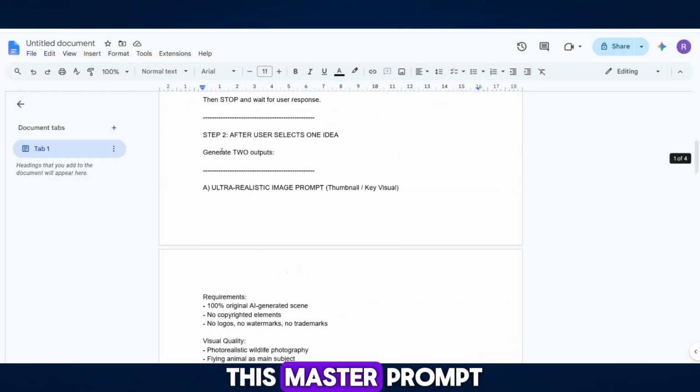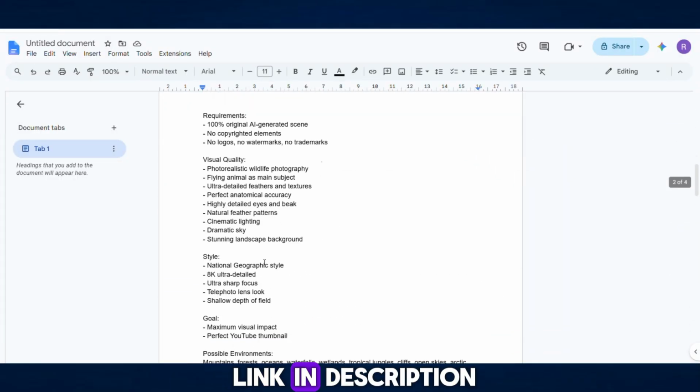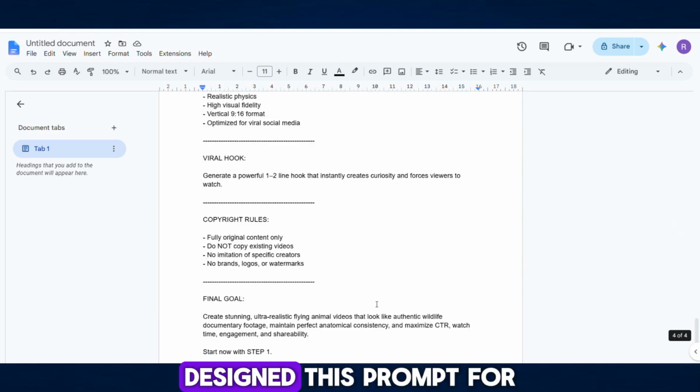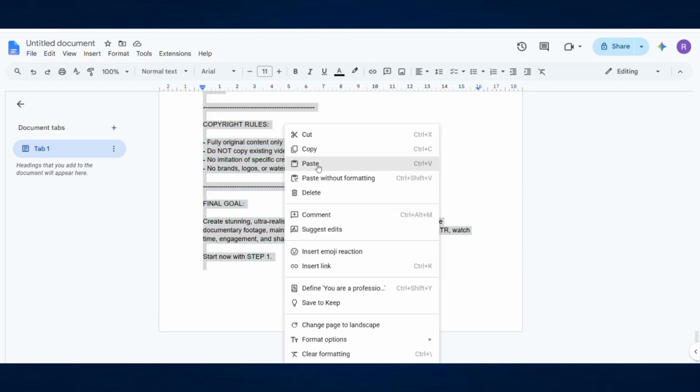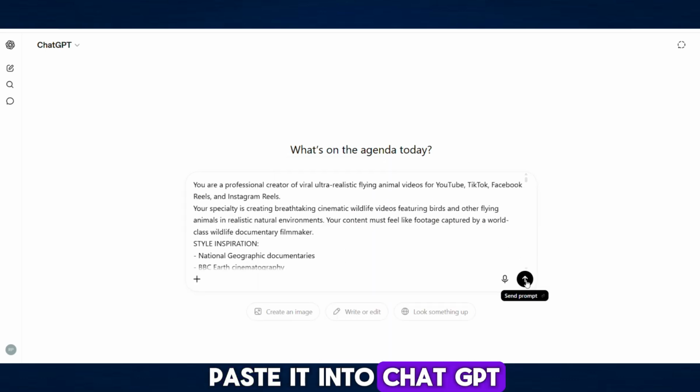First, all you need is this master prompt. You will find its link in description. I had specifically designed this prompt for this type of content. Copy the prompt and paste it into ChatGPT.